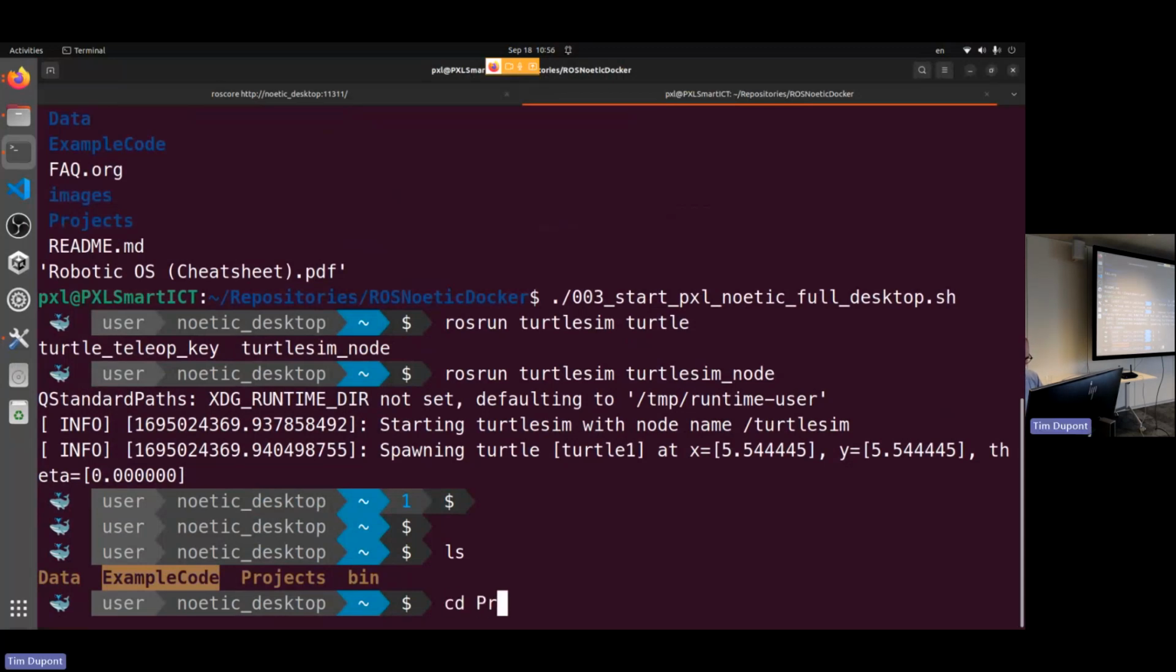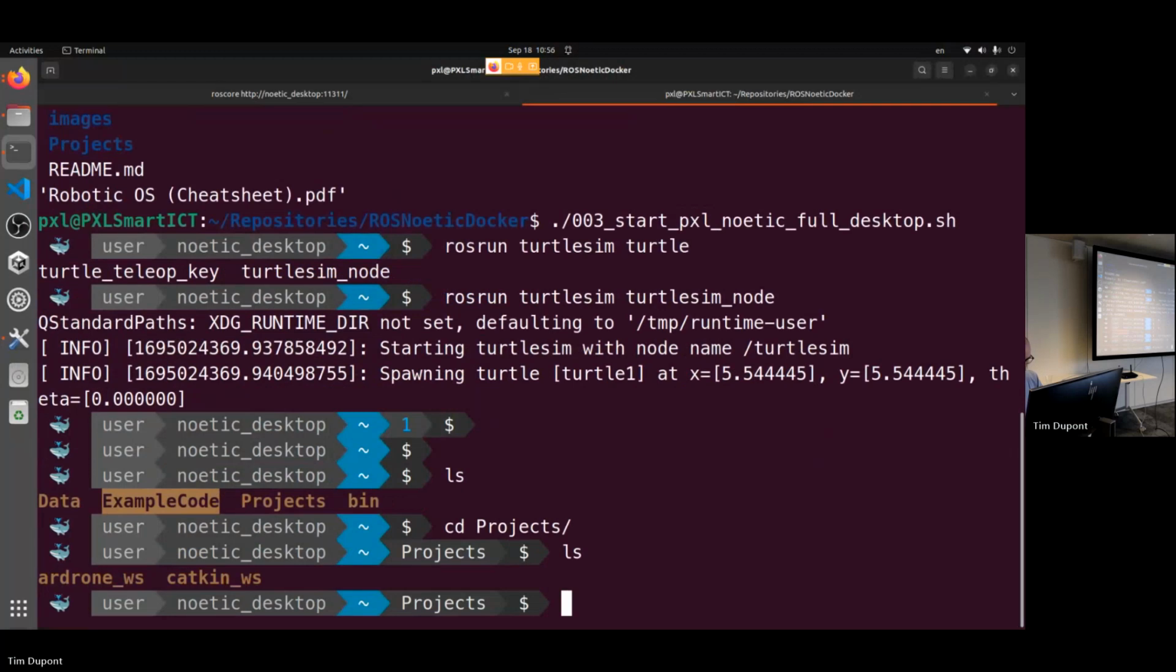So let's first go into projects. And there are two subdirectories. One is AR drone WS. That's just a workspace if you want to play around with UAV, the AR drone. We're not going to do that today in the hands-on workshop, but if you want to, go ahead. We're going to dive into the Catkin workspace.